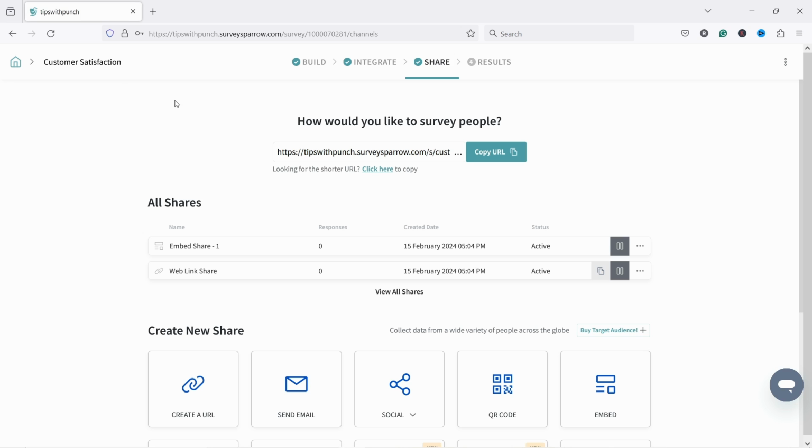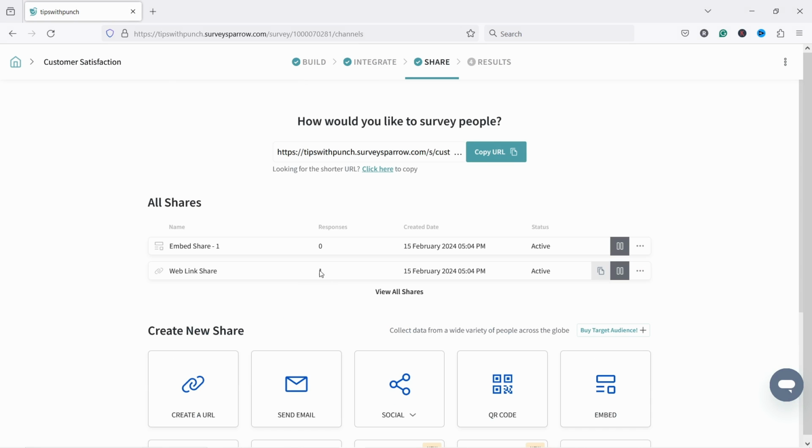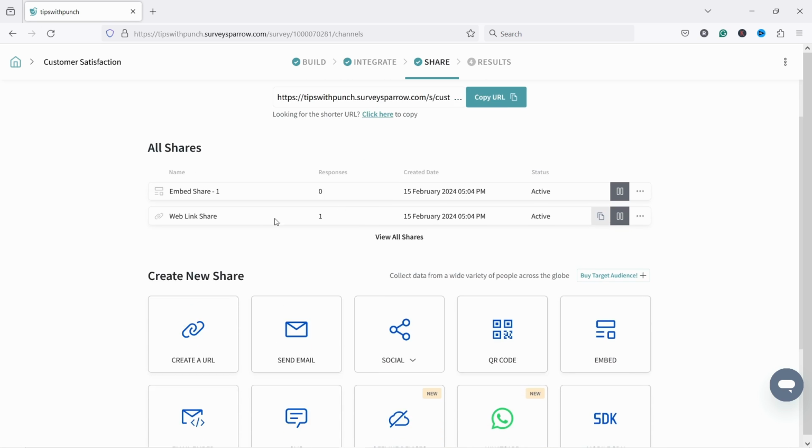So I responded and now if I just refresh this, you can see that there's one response that came from this link. And this is brilliant because now you can share it in different places and you will notice where you're getting the best results. You can create multiple links. So you can create one link for your website, one for your YouTube channel and so on. I'm super excited about this feature because it just gives you a bit more visibility on where people come from.